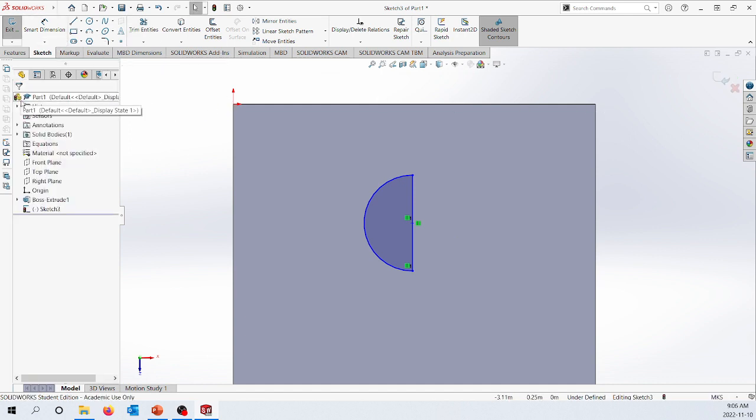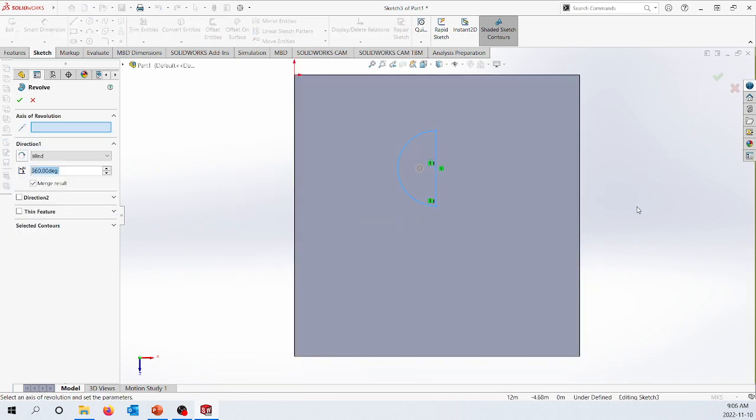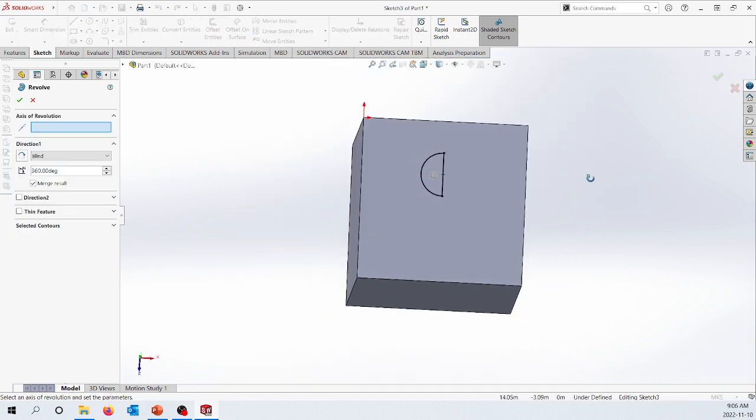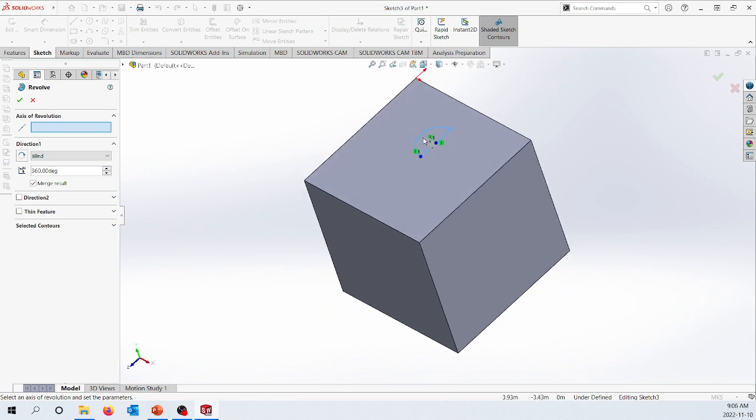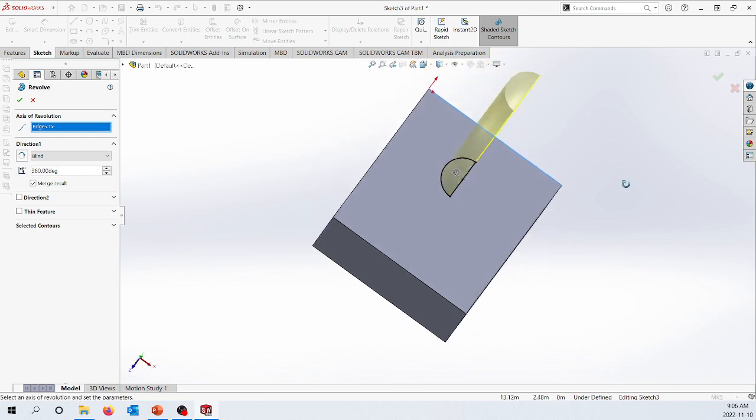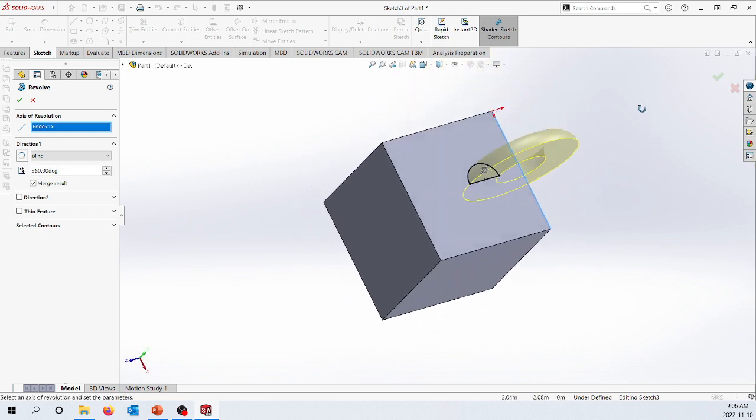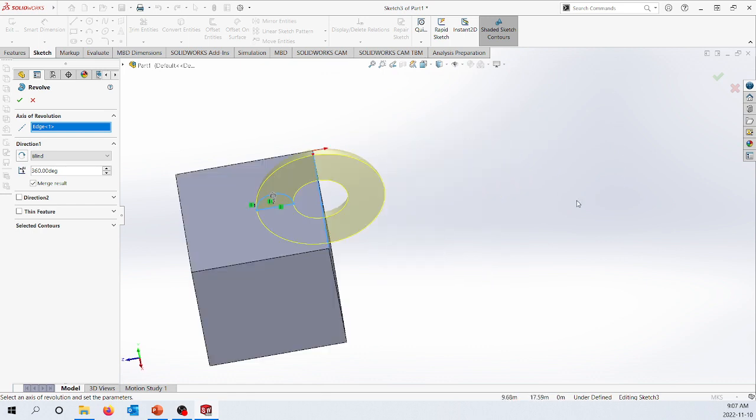I'm going to hit OK. There's my sketch, just a semicircle. And now my axis of rotation, I'm going to rotate this about part of an existing shape. And so I can use existing features as my axes of rotation.